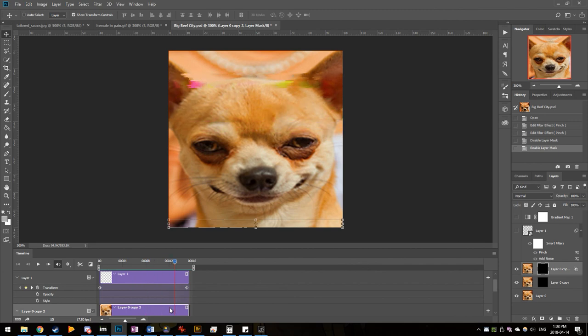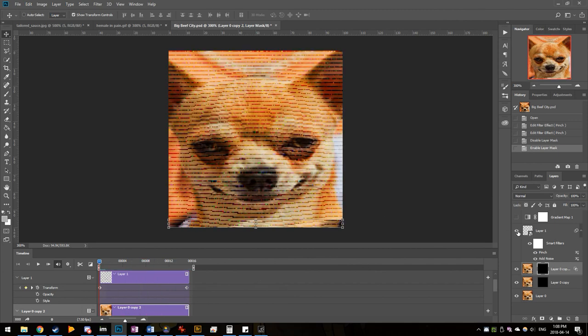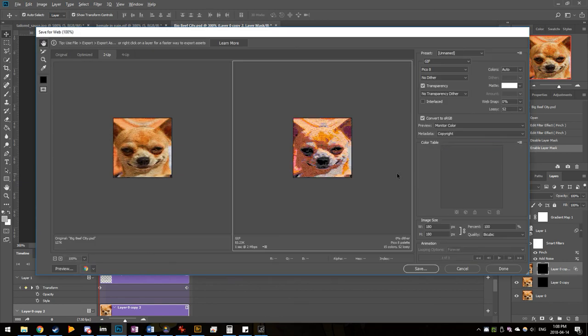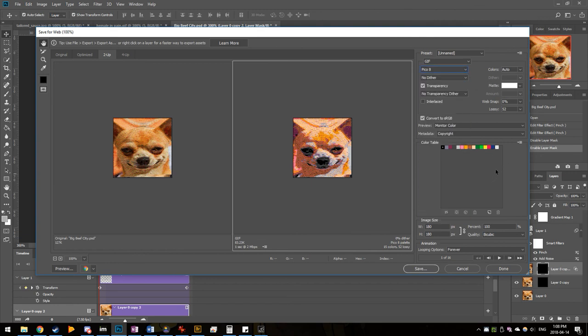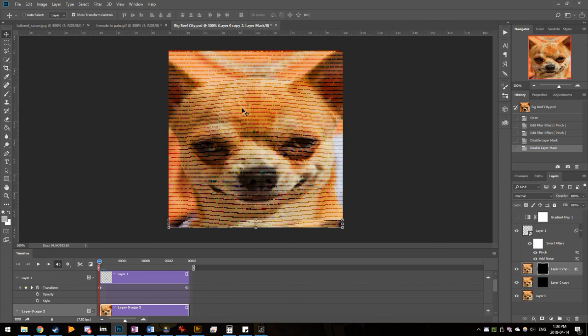Pretty cool, right? And then when I saved it, I used a nice little palette. I like Pico 8. It gives a really retro look. It's only 16 colors. Super good palette. What else do I do?